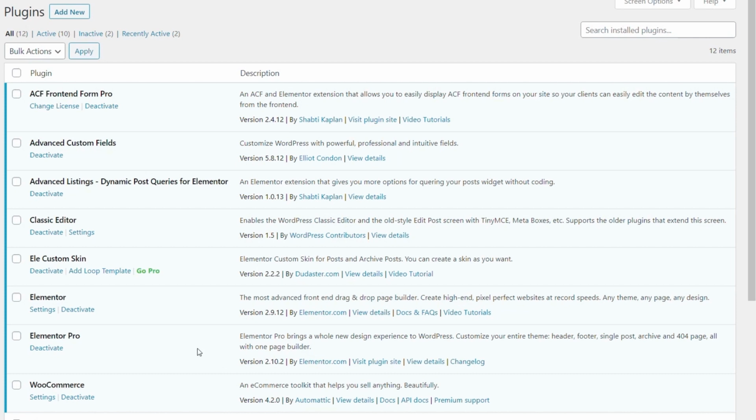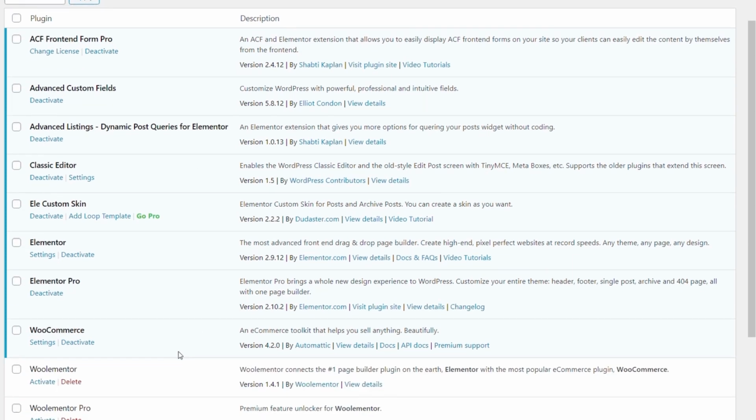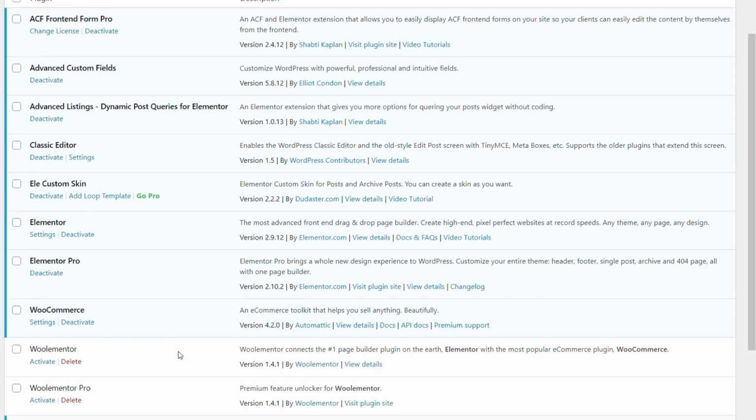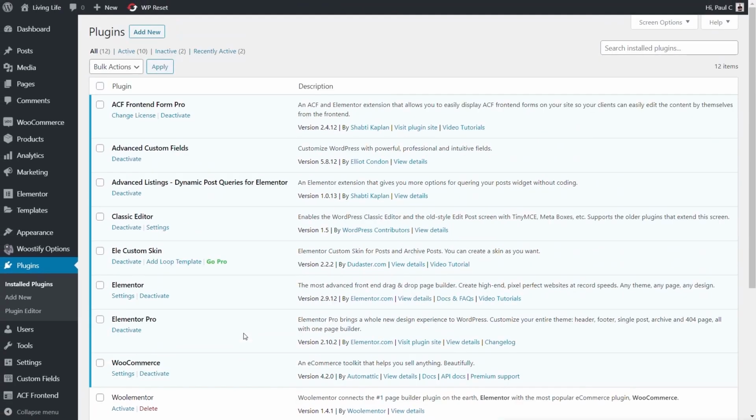Elementor and Elementor Pro. We need Elementor Pro because we're going to start working with theme files and so on. So you need to have that. WooCommerce, obviously, because we're going to be creating a front-end dashboard for WooCommerce. And that's pretty much it. You don't need anything else. Whatever theme you want to use, you can use that.